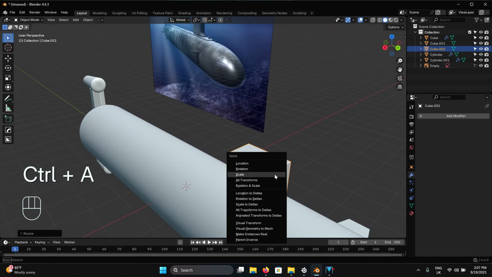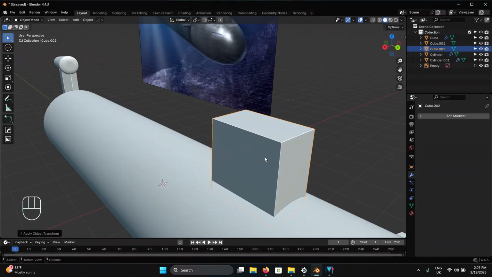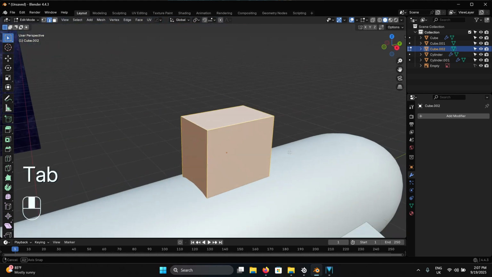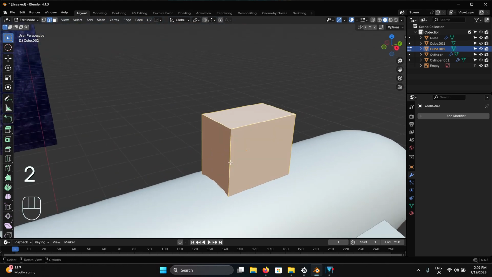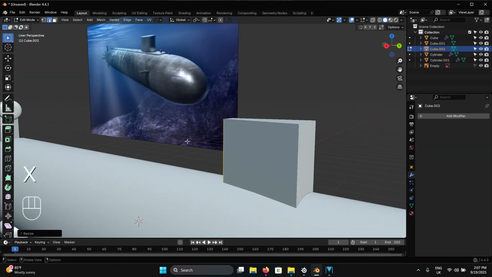I'm going to apply the scaling command, so Control A for the scaling command. Let's go into edit mode and edge mode. We'll select these two edges and we will scale inwards to about there.